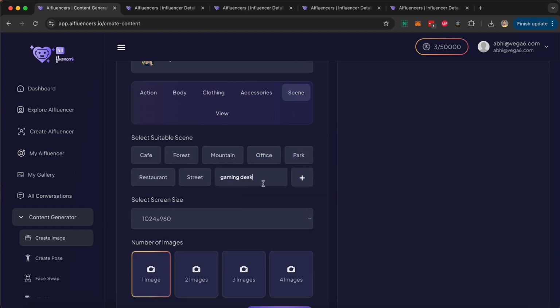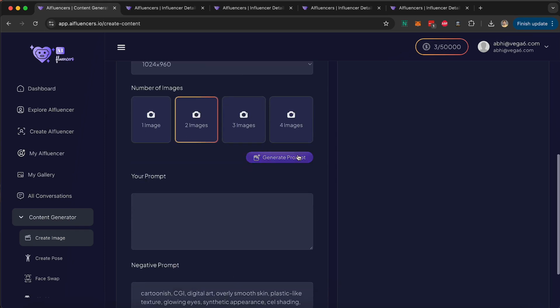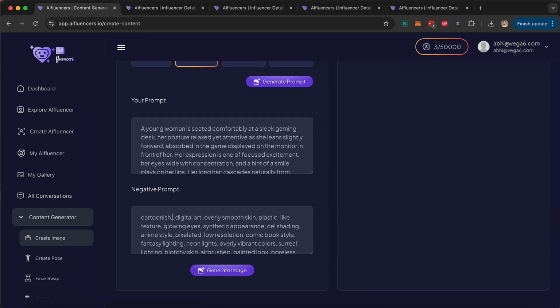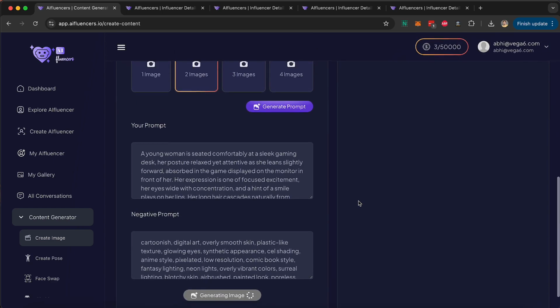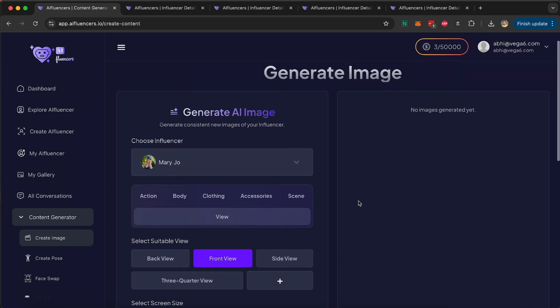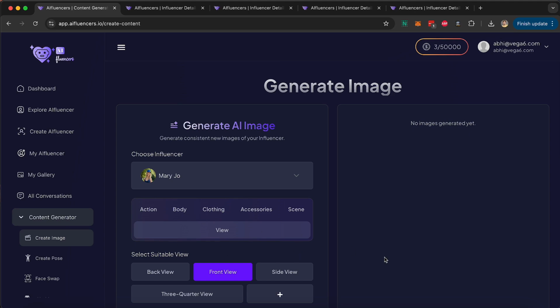Scene could be gaming desk, view could be front, and let's try and create two images. Click on generate prompt. Now, again, you can modify your prompt, you can modify a negative prompt if you want, but usually it's not needed. Just click on generate image and AIfluencer will start working in the background and start creating those two images for you based on the parameters you have set for your influencers.